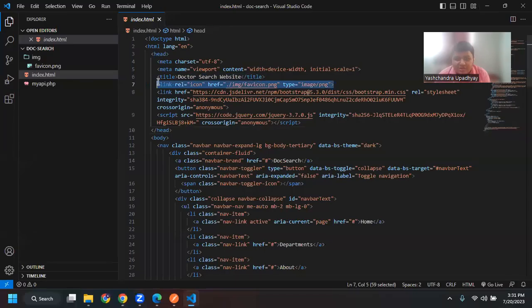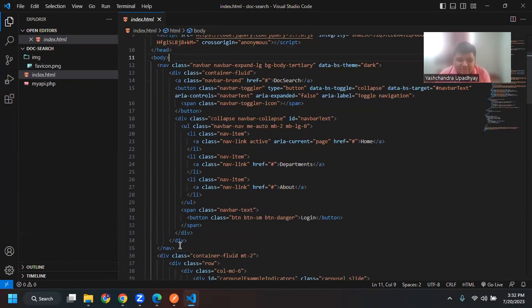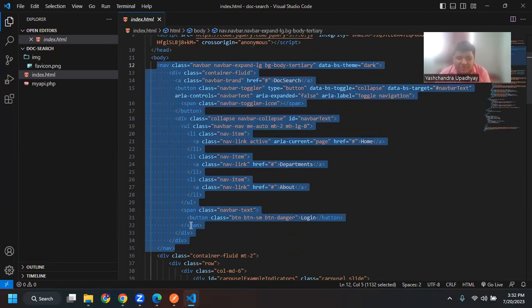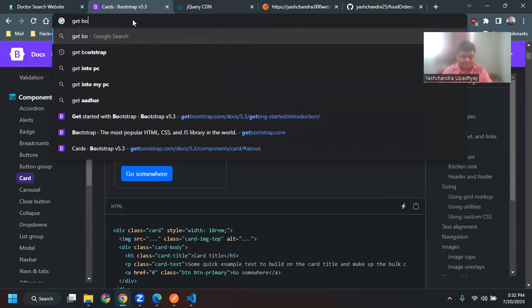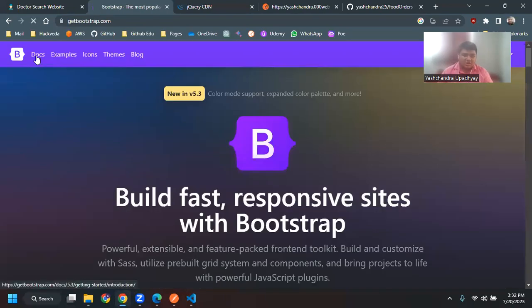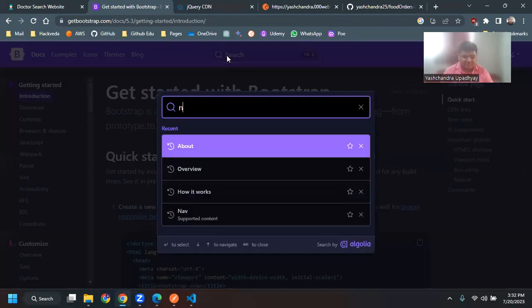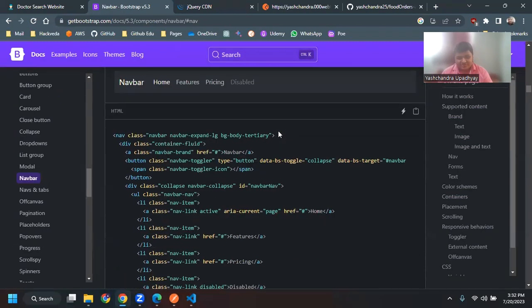Then I am importing a favicon, which is in the image folder with the name favicon.png. I have the title, Dr. Search website. Okay, and then viewport and UTF are available by default. Then I have the body tag, and inside this I have this nav tag. This nav tag is this one. If I go to getbootstrap, remember these things, I'm just going over them again. So getbootstrap, docs, and here I will search for nav. When I search for nav, I will be using this nav over here.